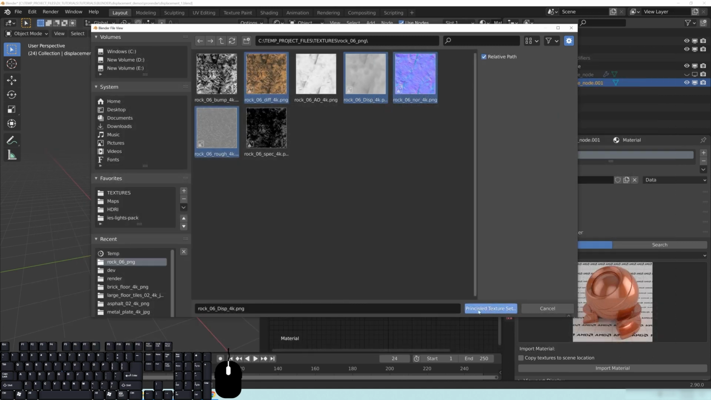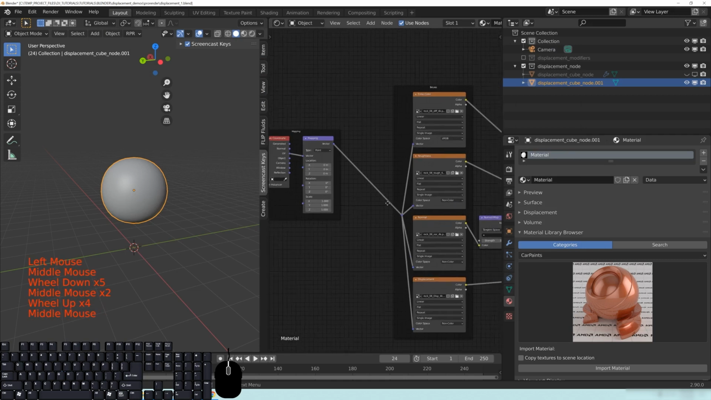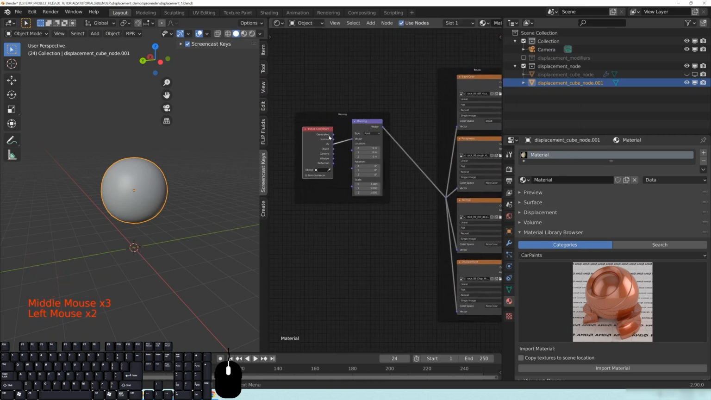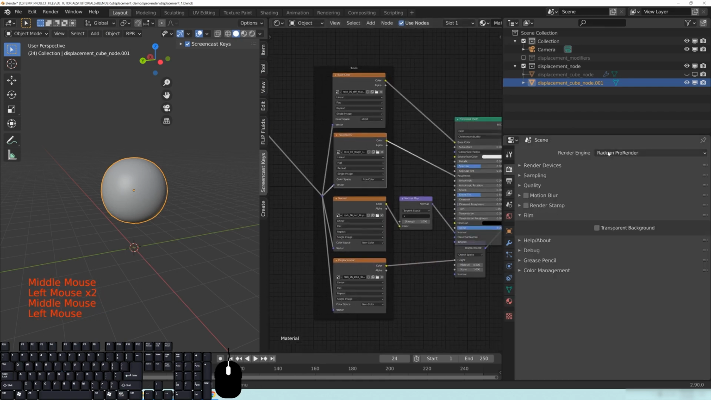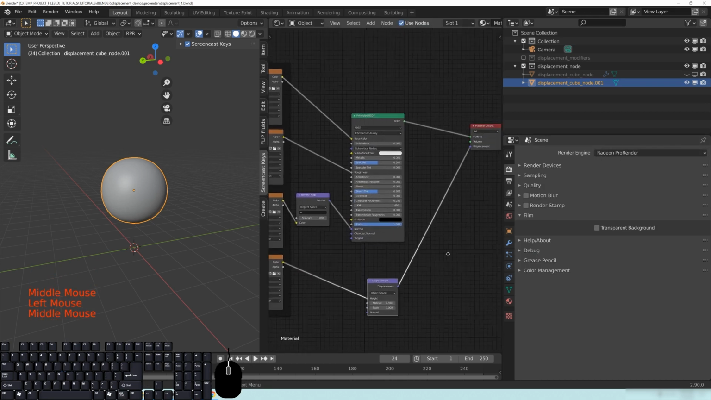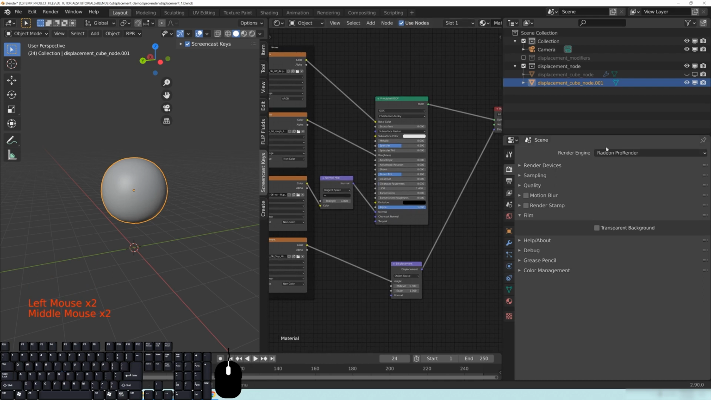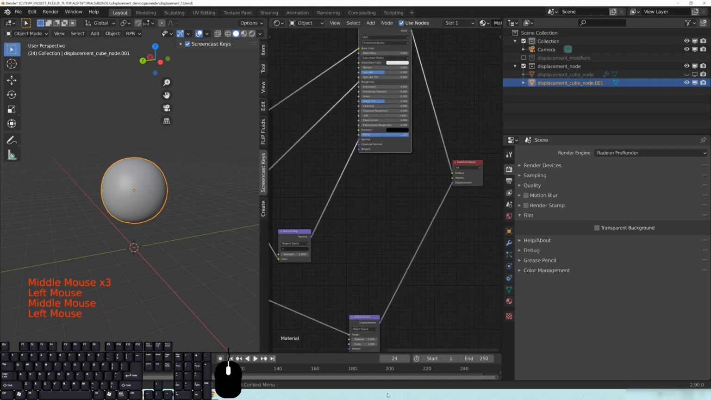So right here, you'll see there's a button that says Principled Texture Set. We're going to click that, and you can see that it opens up multiple image maps with our mapping node here, our texture coordinate here, and all of this right here. Make sure, by the way, that you're on the Radeon ProRender. This is a ProRender tutorial, so make sure that you've changed your render engine over here to Radeon ProRender to do this correctly.